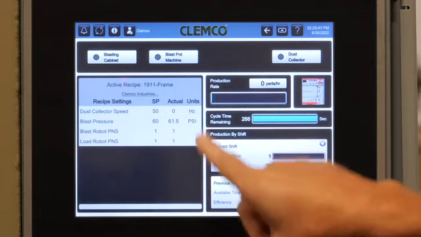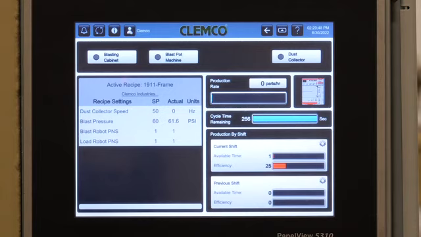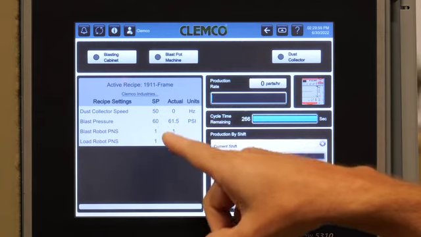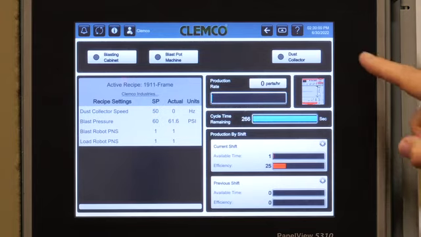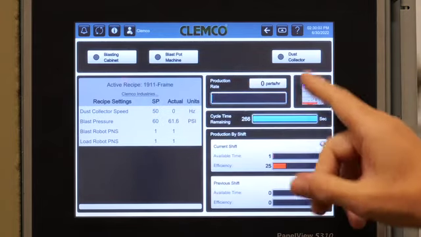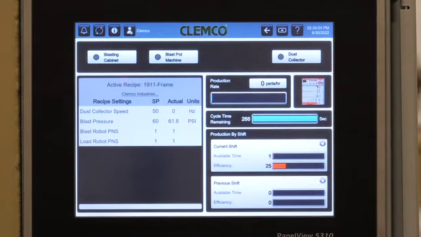On the left-hand side, this is where all your recipe information is, and that tells you what set points the machine is running, and also while it's running, it shows you the actuals that are happening real time. Up on the top is the navigation bar where you can easily get to the other modular pieces of equipment that are connected to the system. So it's just a quick overview of how your production is going throughout the day.